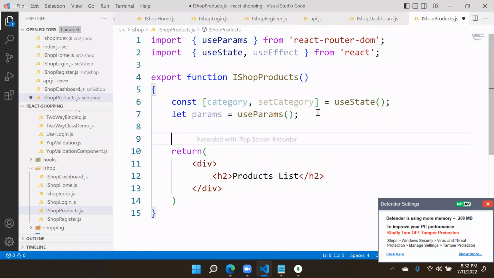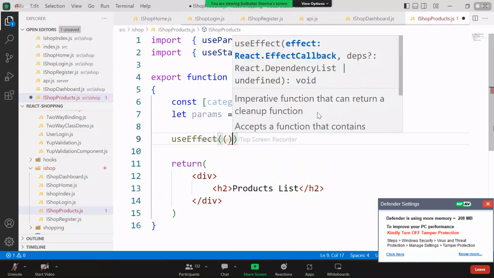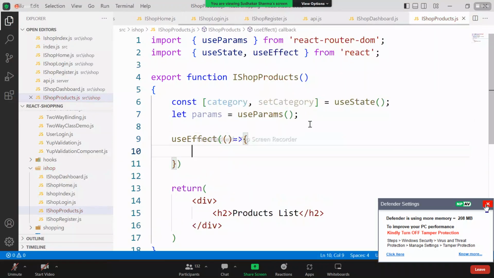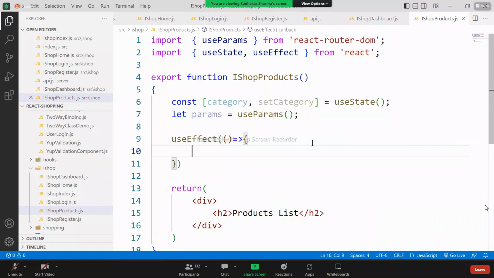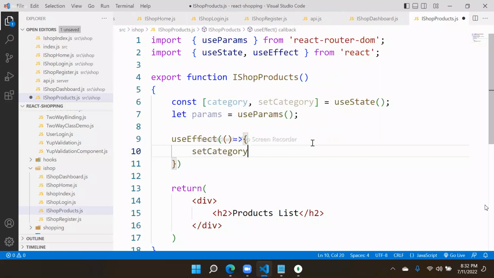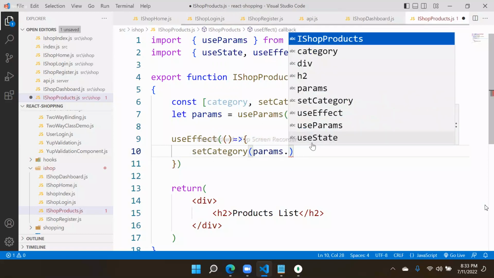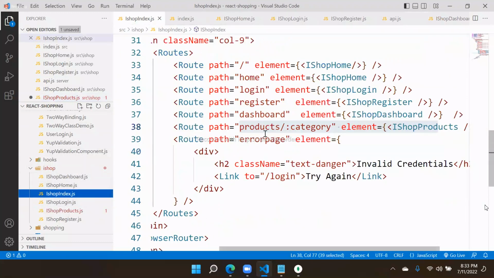So here we will write useEffect. That means when the component is mounted, we have to collect the parameters, and we need to store that in the state, setCategory. In setCategory, we have to set the value. What is it? params dot the parameter name. What is the parameter name? The parameter name, not its value. What parameter you defined in this index page? You see, this is the parameter name.